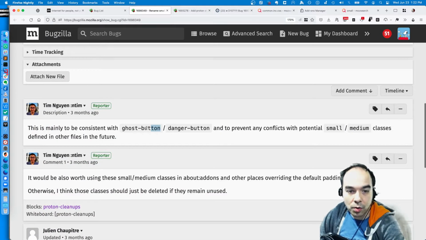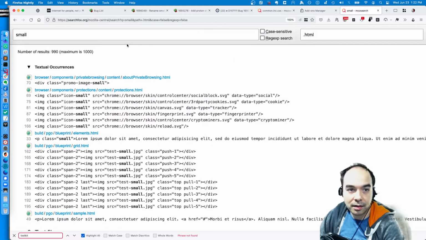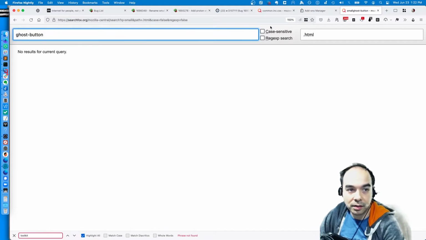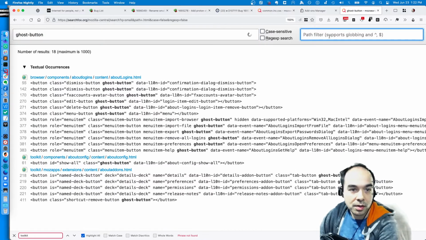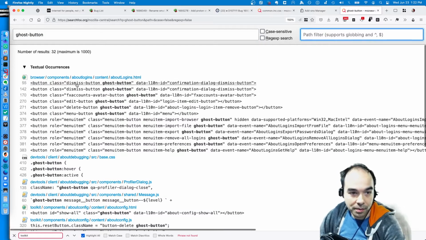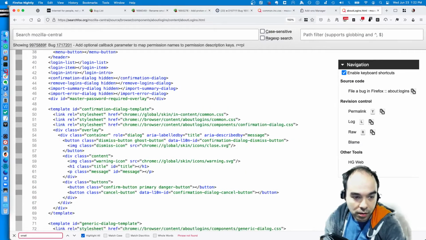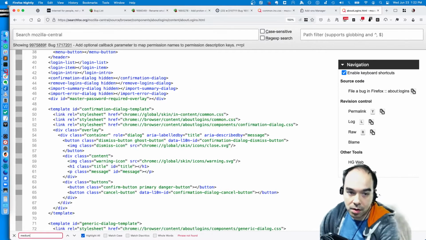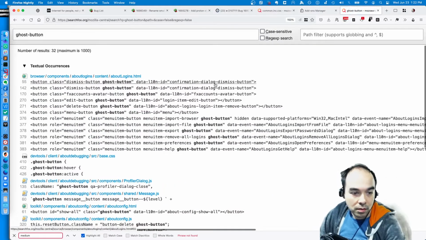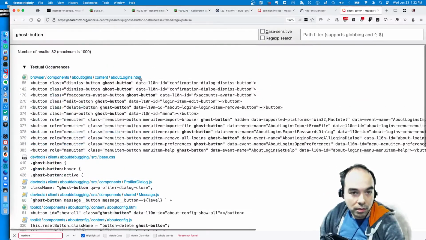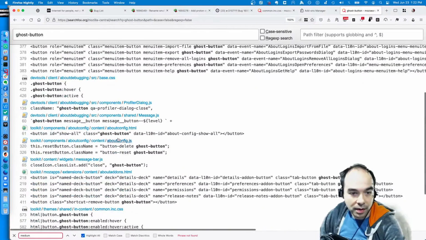Okay, who's using ghost button? Maybe if we hunt around there, we can get a clue as to where these are being used. So about logins, for example, is using ghost button. Okay, is there anyone in here using small or medium? No. That was an HTML document. Here's one. Button class equals.